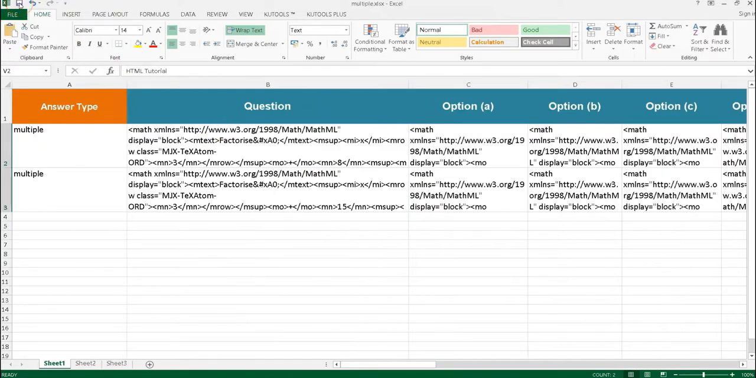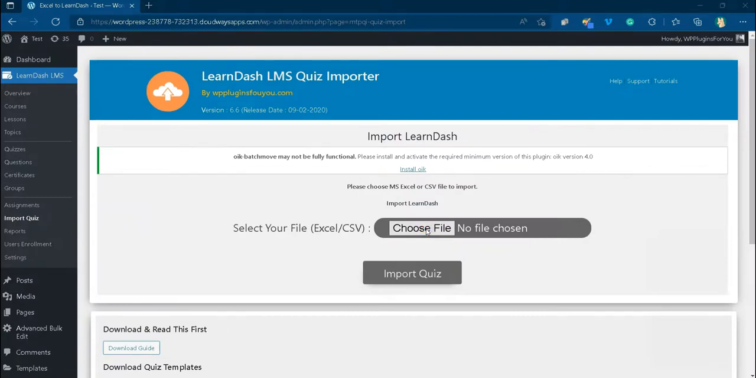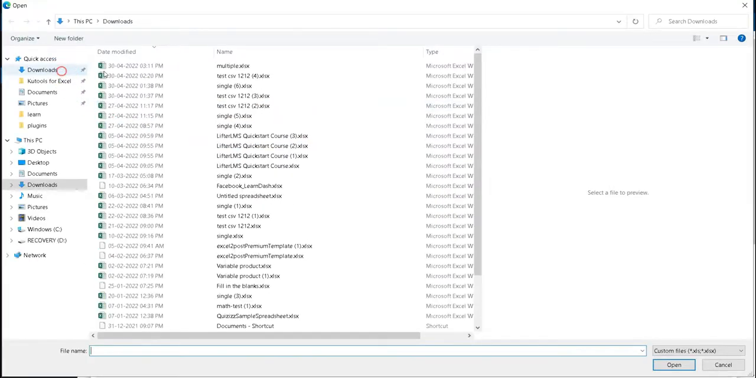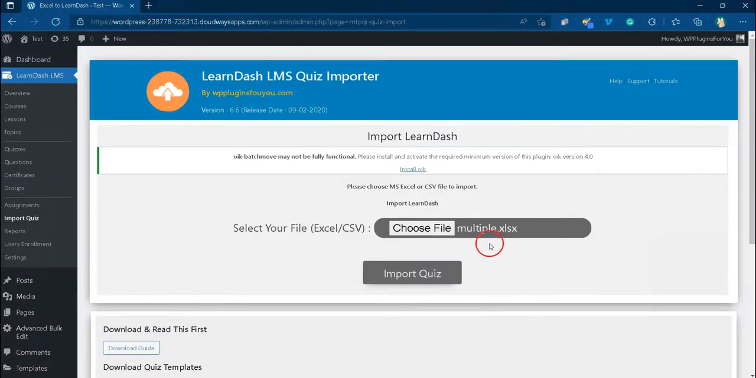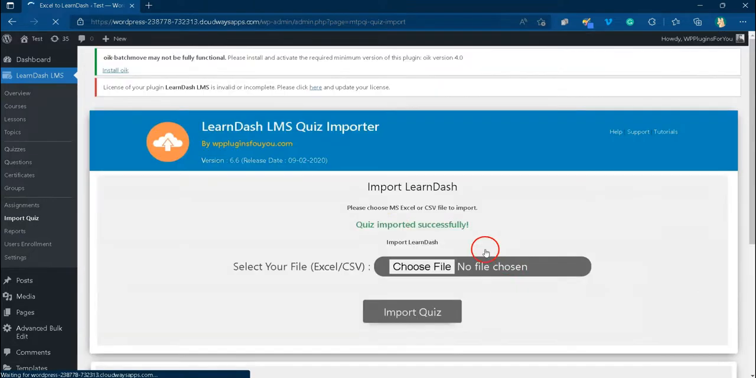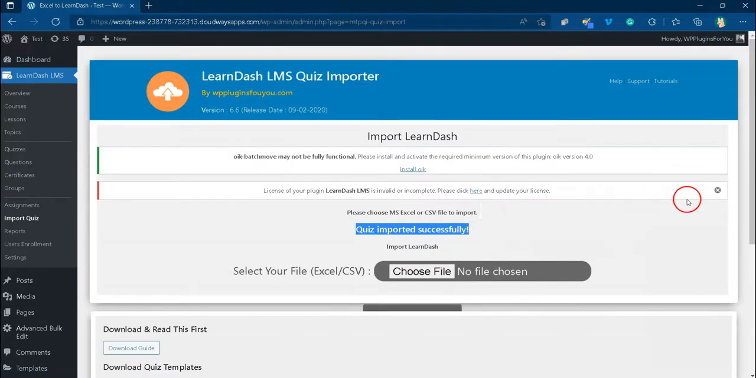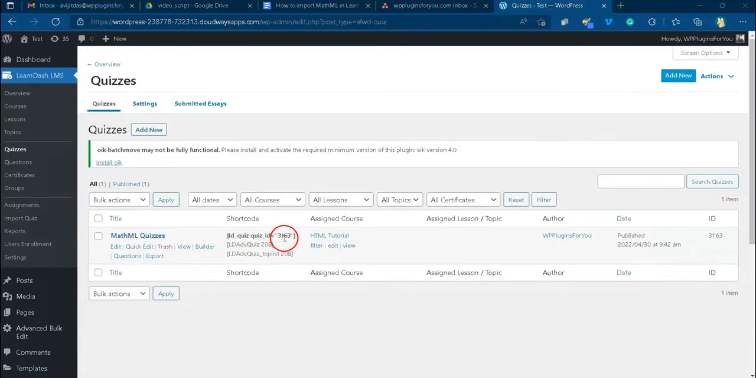Now save this template. After filling all your desired columns, you need to import it from the plugin setting page. That's it. Your quizzes will import within a few seconds and also attach to the courses. Isn't it great?